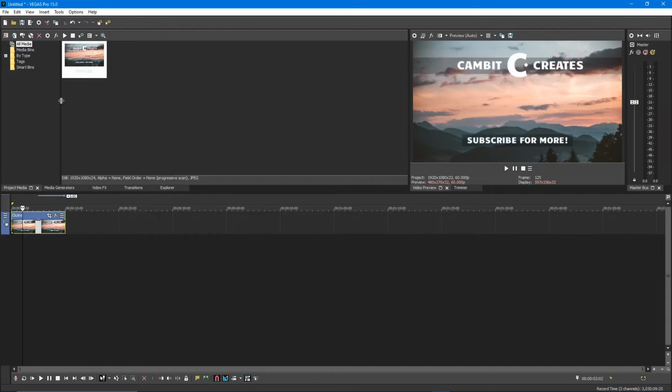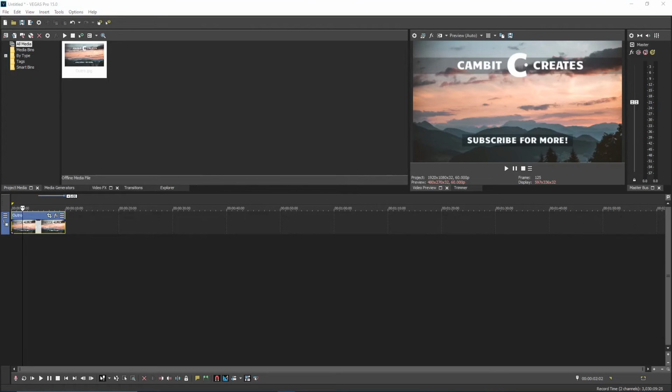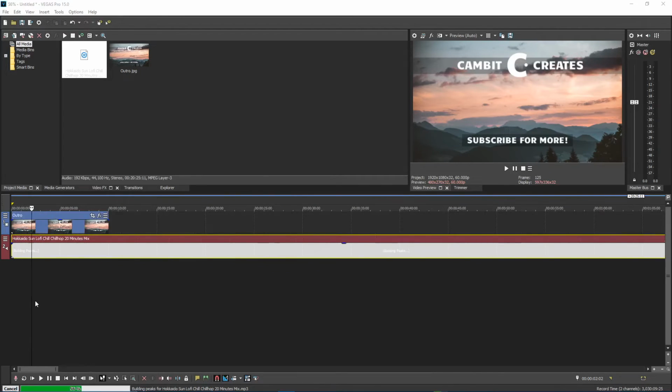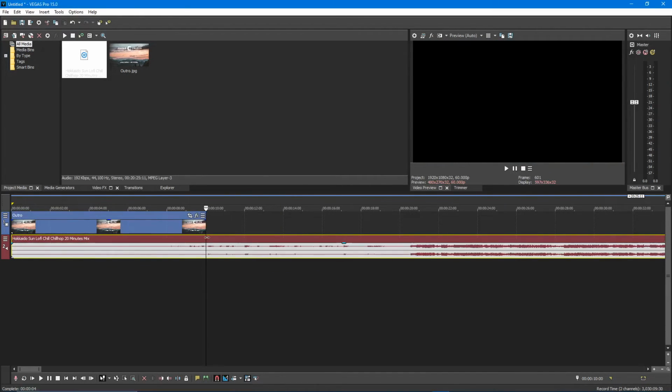And if this is all you want, you don't want any sound, which I don't know why you wouldn't, then you could just export it. But if you want to add sound, drag in the sound, put it right below it. And then you're just going to want to crop this end part so it doesn't go on forever.